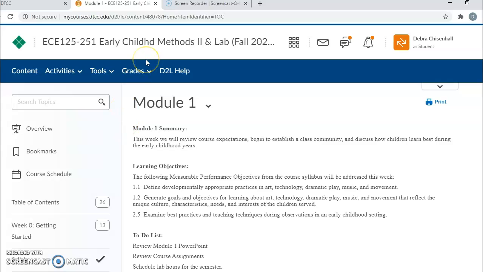So I look forward very much to working with you and helping you as we complete Methods 2. I know this semester is going to be a little different, but I think it's going to be awesome, and I'm looking forward to what we're going to be able to accomplish together.